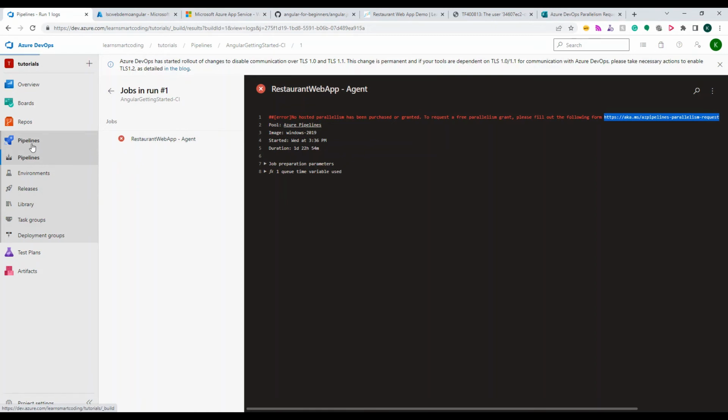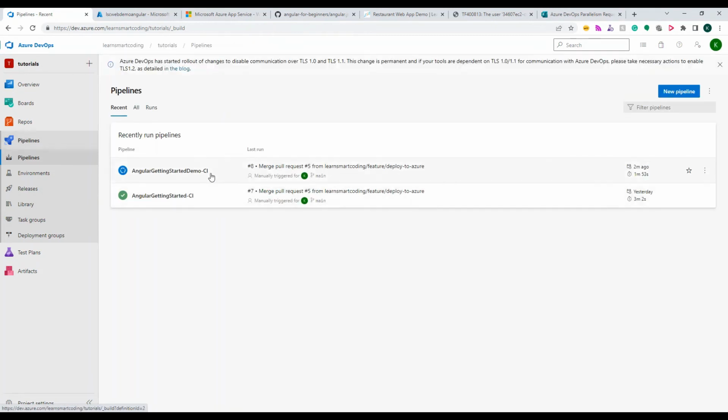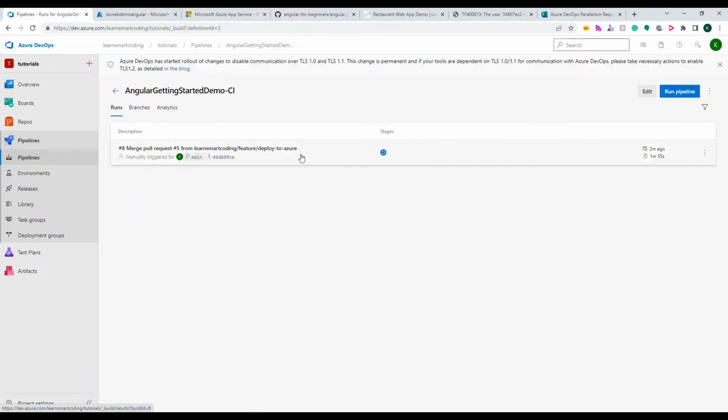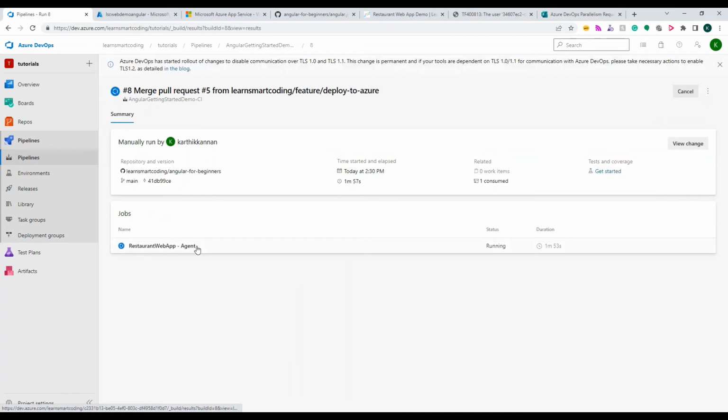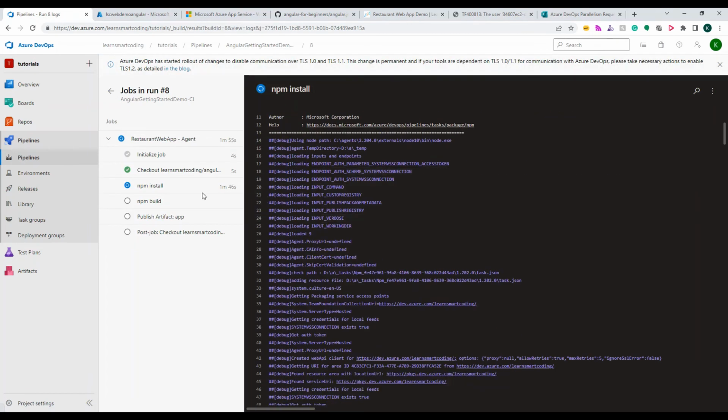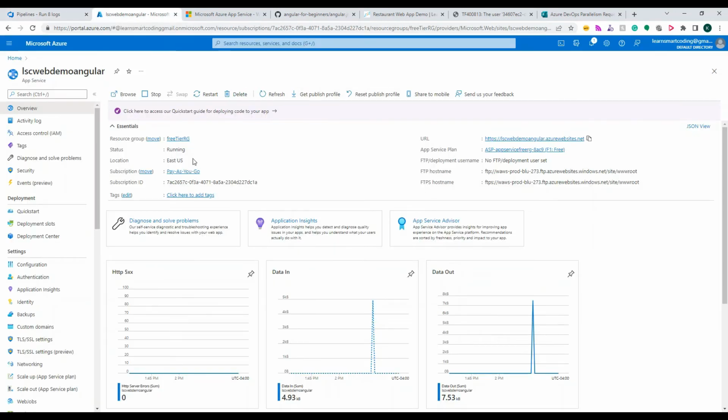So let's see what we triggered, right? We triggered something, it's still running. Let's go here, let's see what's happening. Okay, npm install is happening, and then npm build, and then the artifact will be ready. While this is getting ready, let's explore something quickly on this side.